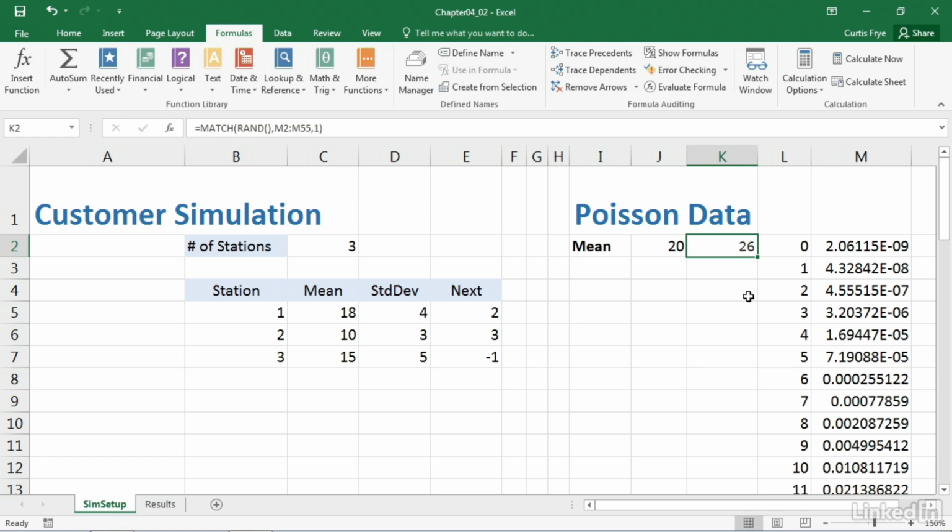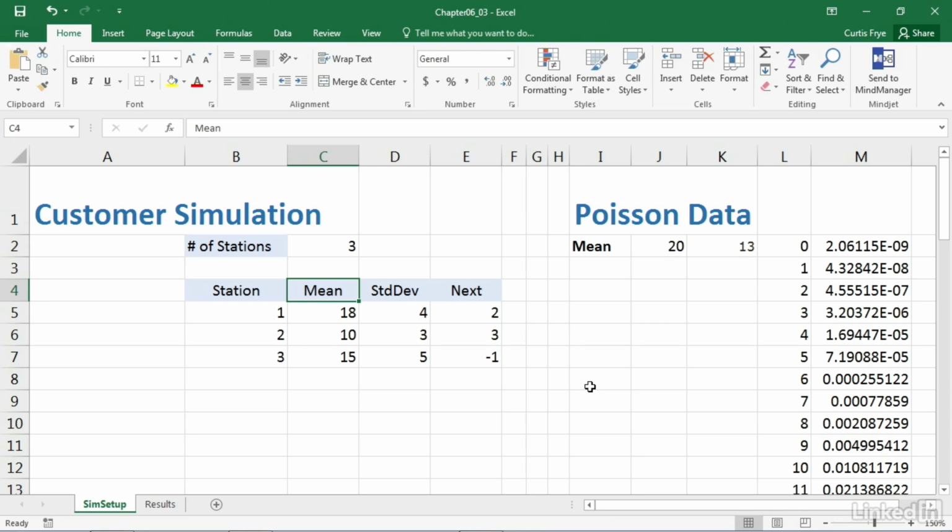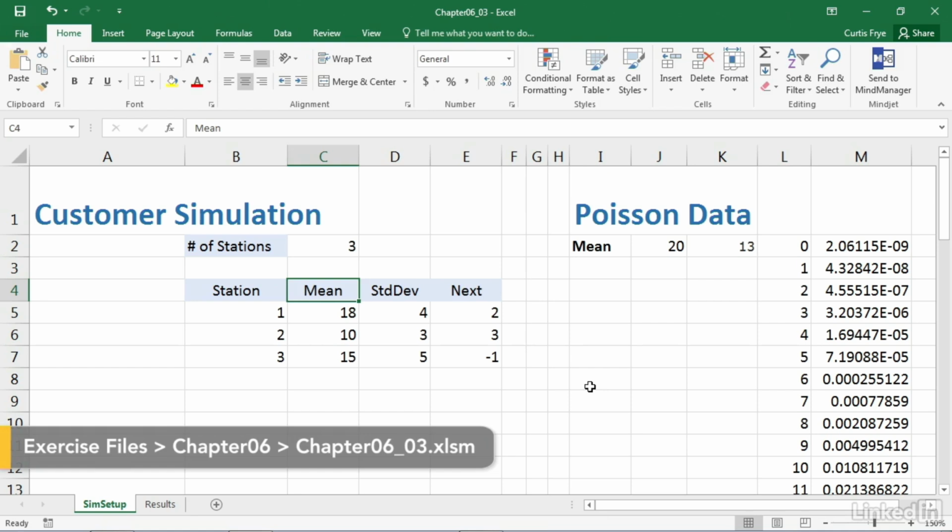Now that we have a means of calculating Poisson arrival times, we can add that information to our simulation. One of the most overlooked tools in Excel is the Excel table. Excel tables are based on lists, which is a set of data where each column contains a specific value.